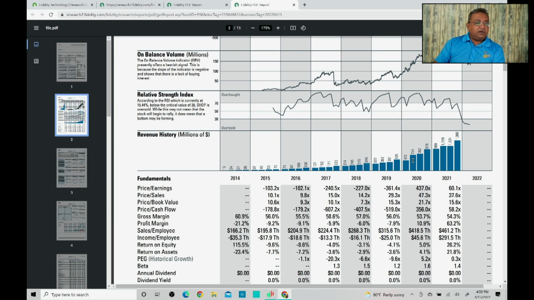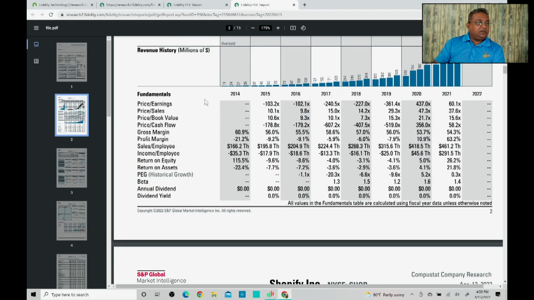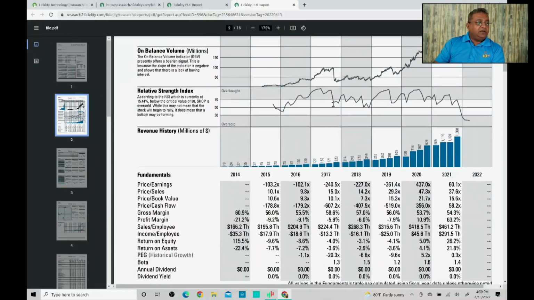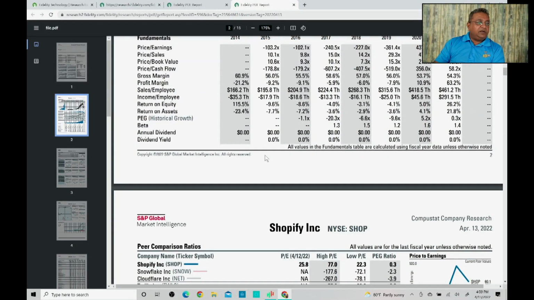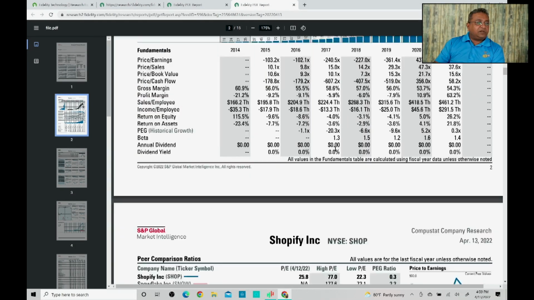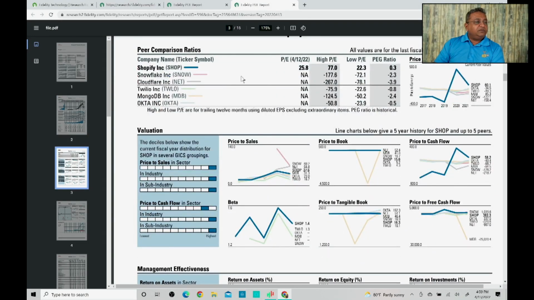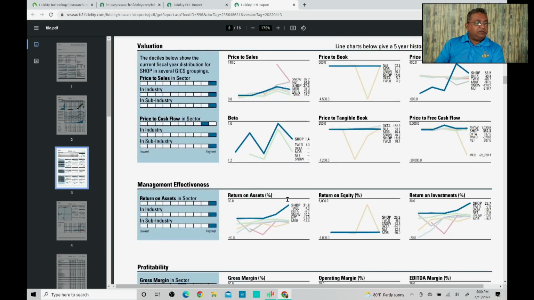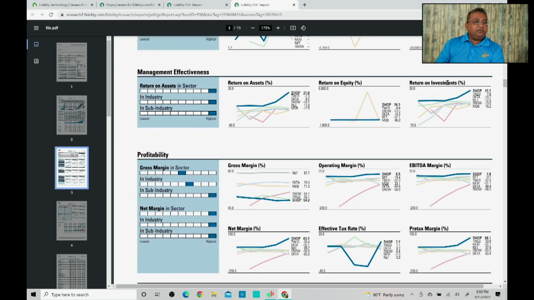And then it has gone down now, so you will see price to earnings. But since it started in 2014, all the information is available. This is the advantage of this Compustat database, where you can get historical revenue figures and historical earnings figures for the stock you are looking for. And it will show you price to sales, price to book, beta, return on assets, return on equity, return on investment, all the information you're looking for, with competitors in that field.